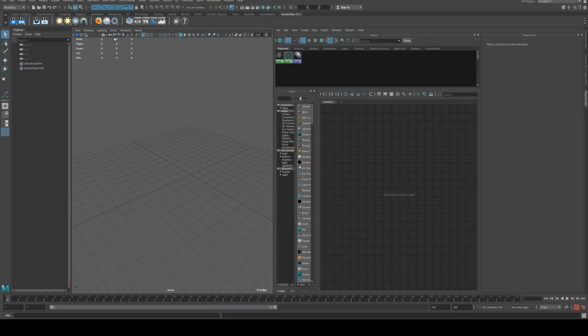Today we're going to be having a look at how to create these gemstones with Renderman. I'm going to be using a mesh that I made in a previous tutorial. If you want to find out how I did that with Houdini, you can go back and look at that.